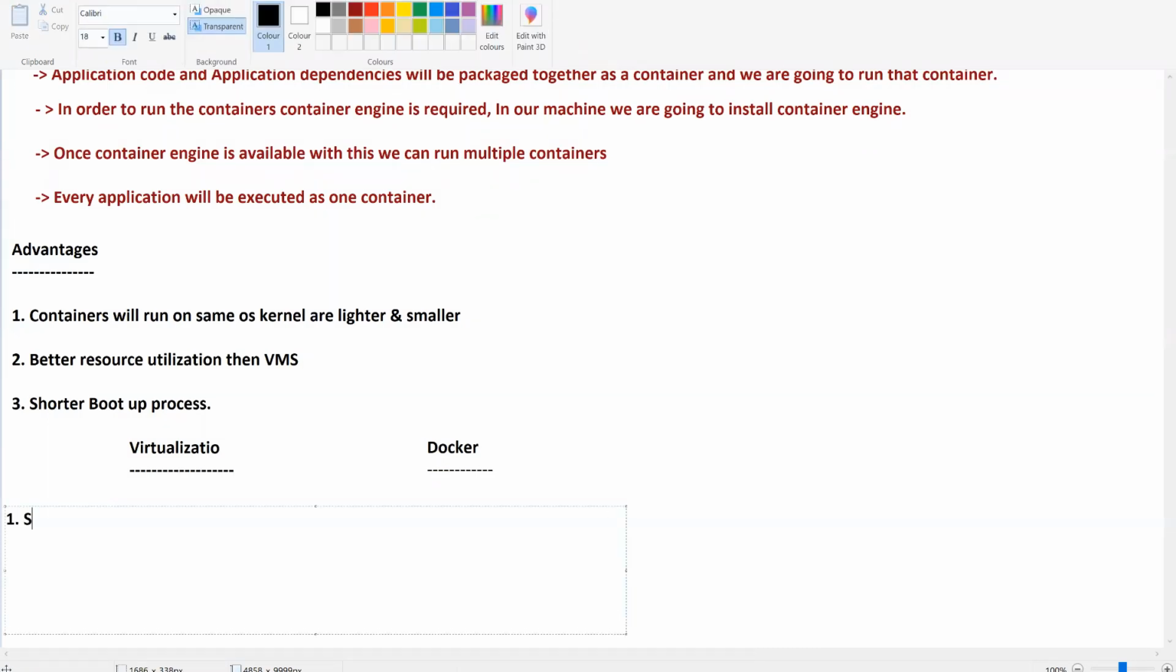Size wise, guys, virtualization size is very big. Coming to Docker, small. Docker containers are very, very small, guys.